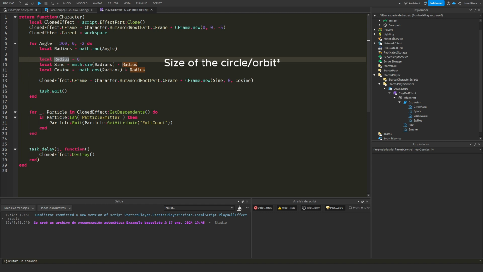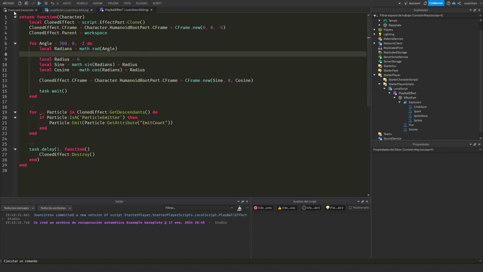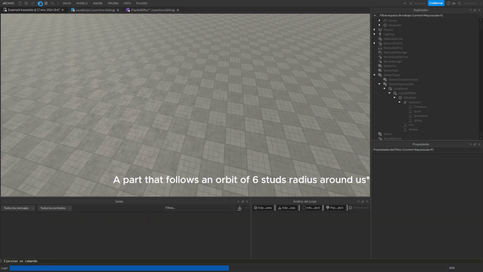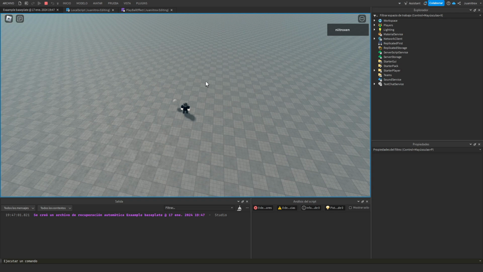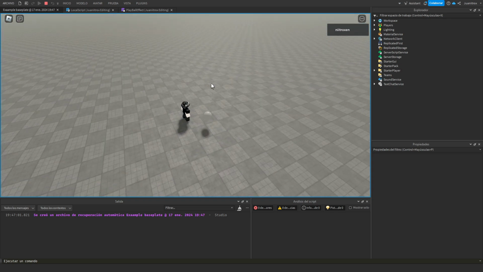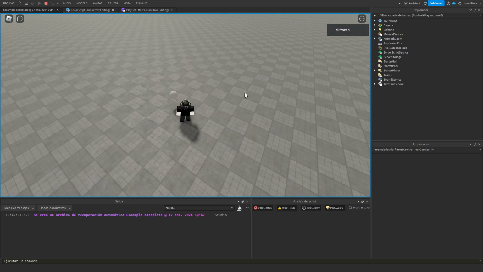And radius, this is just like the size of the ball. And so now by multiplying that radius by 6, by default it's 1. So 1 times 6 is 6. Now we have a part that has an orbit of 6 studs around us. And it just moves like that. You see? And then once it finishes, it explodes. Just like that.